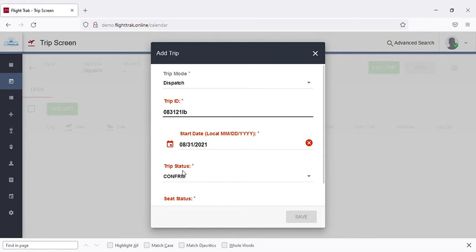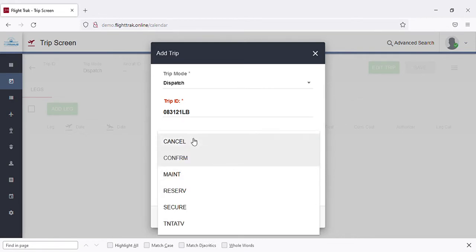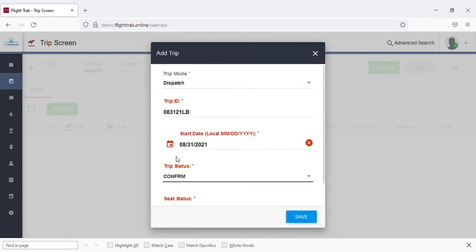You'll have the option of having your trip status either confirmed, or you can have the other categories if you're just trying to make it tentative, or reserve the aircraft if you want it secured. And these are all customizable based on what's appropriate for your operation. So I'm just going to make it a confirmed trip.